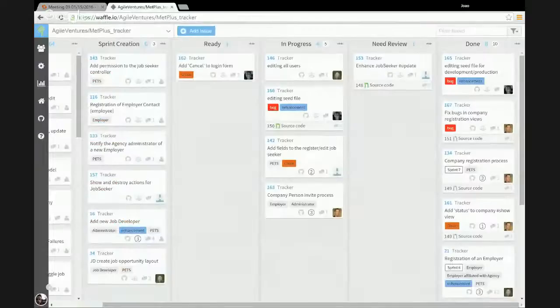So let us start and take a look at our waffle. This sprint we worked basically on this right side part. We completed the user registration, the employer registration part, and all the mechanics behind it to send invitations and everything that you talked about in the last meeting. We also worked on story 161, add the status to the company.